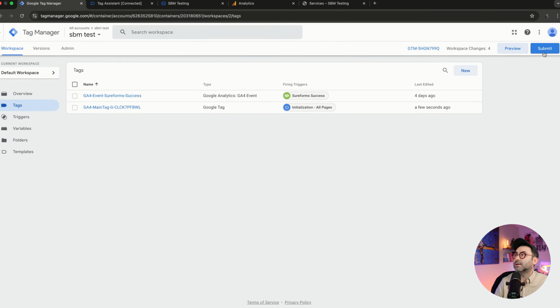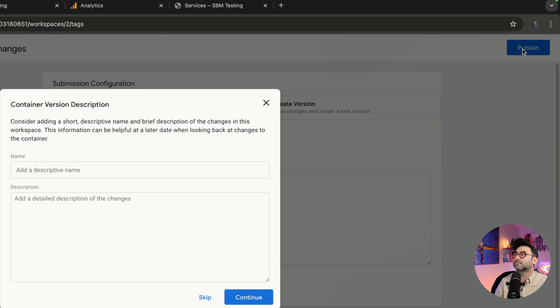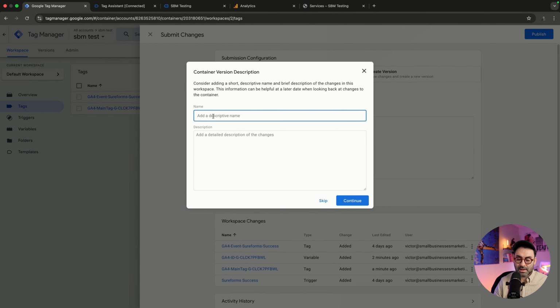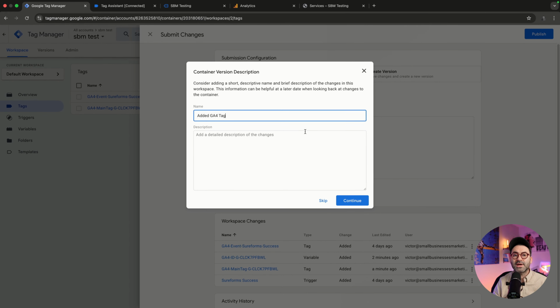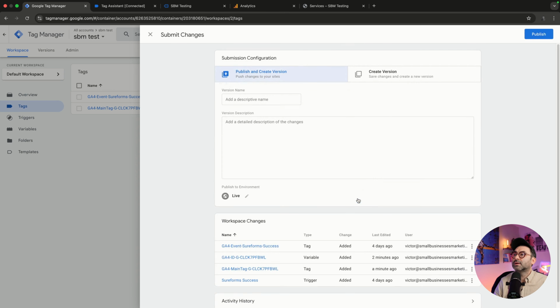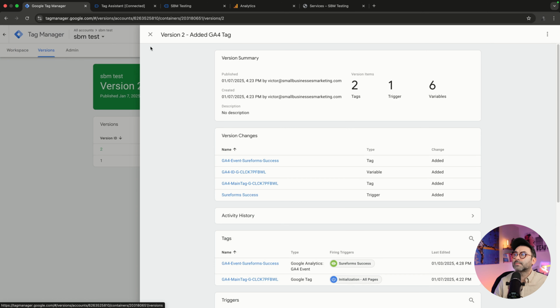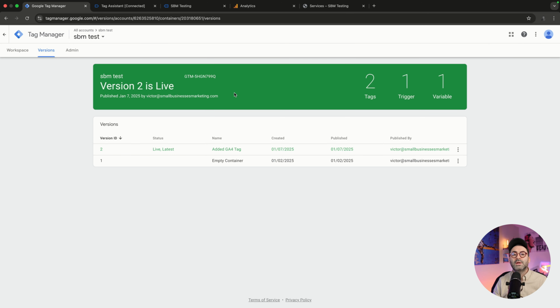You would then hit submit, and then hit publish, add a name. To me, this is important because you're going to keep adding different tags and you want to know what you did each time you publish. This way, if there's an error, you can always revert back. You hit continue and you're done. Now you publish your Google Analytics tag and you can start measuring all your data within GA4.